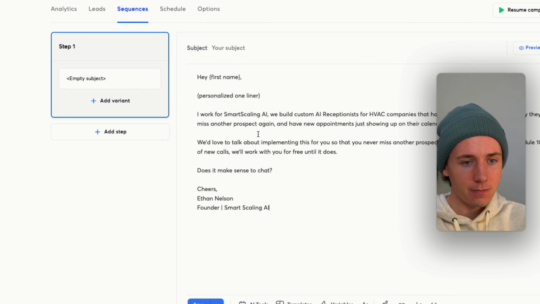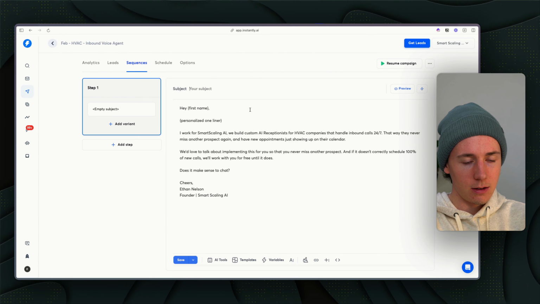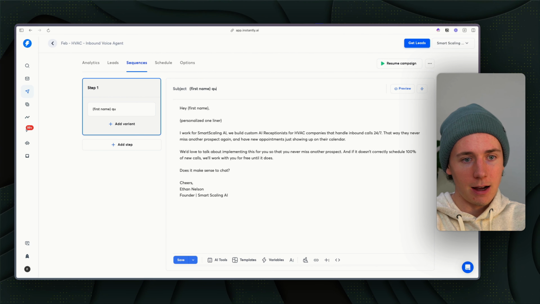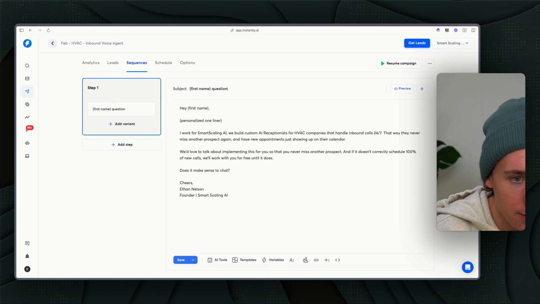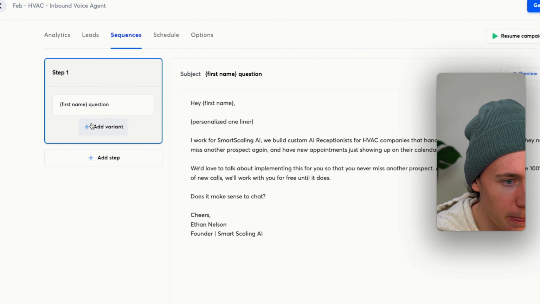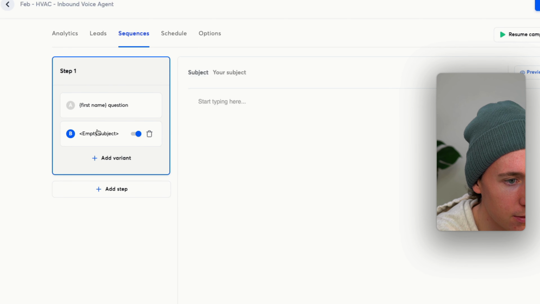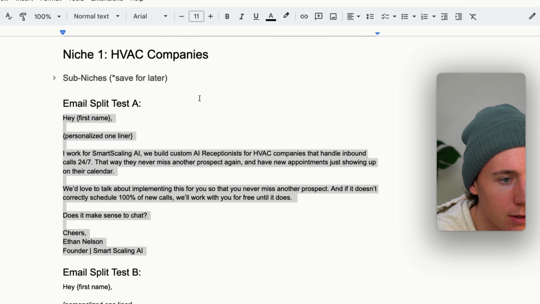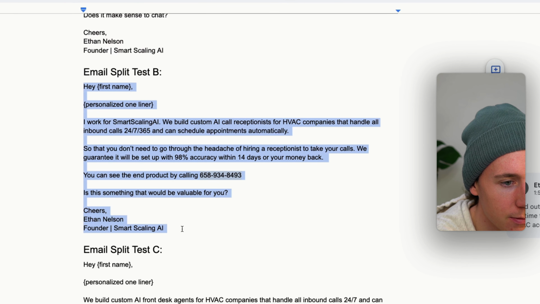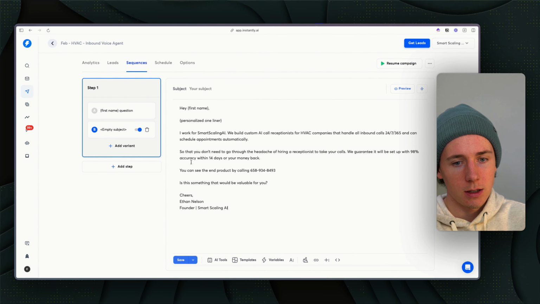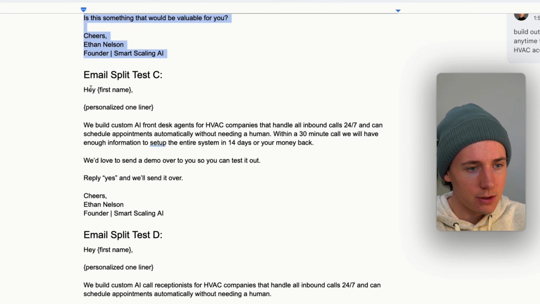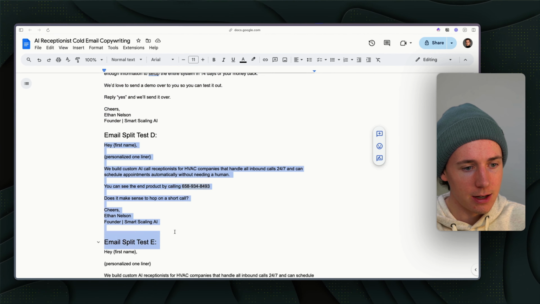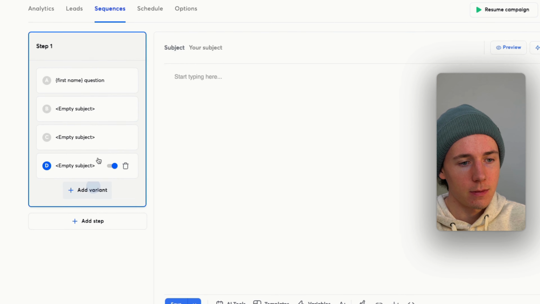So let's essentially set this up, and basically what I'm going to do is I'm going to set all of these up, and it's going to be something like first name, question, first name, and I will change these later. Question. All right, add variant. The second one, can I rename these? No, I can't. Second one is going to be this. Boom. The third one's going to be this. And then once we run this campaign, we'll be able to test this out. Fourth one's going to be this.